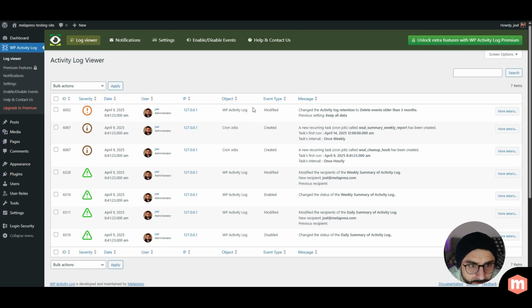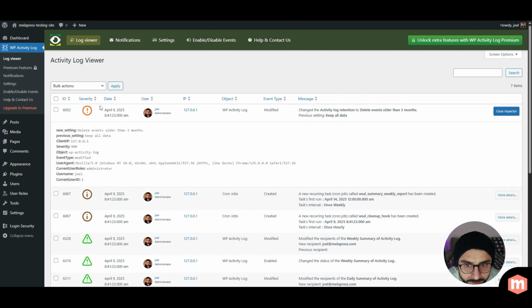Here, for example, there's been a modification of the plugin settings. We also have the date and time, so when that activity took place, the user who did it, the IP address, so this is a local machine, so the IP address shows as local, the object that was modified, the type of event, and the message. And we can also click on more details. And here we see additional information pertaining to that event.